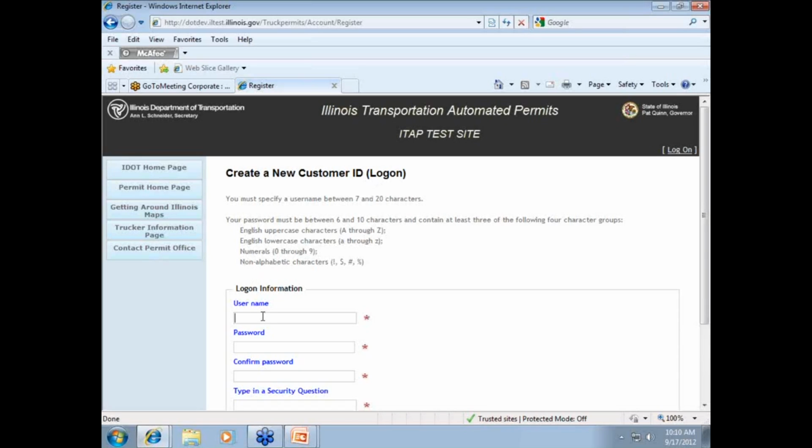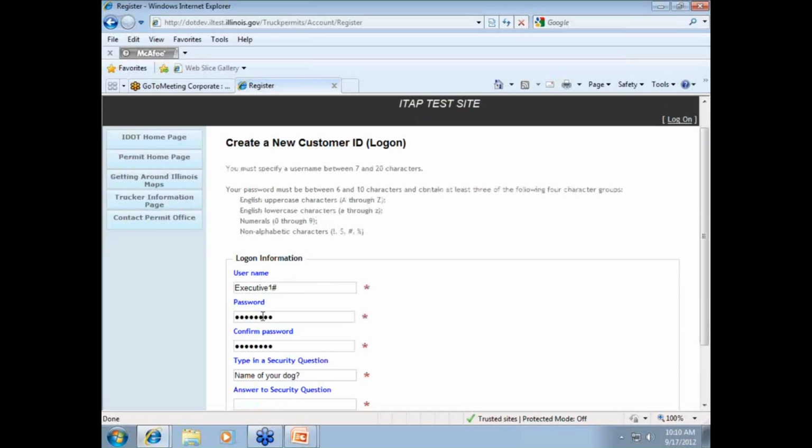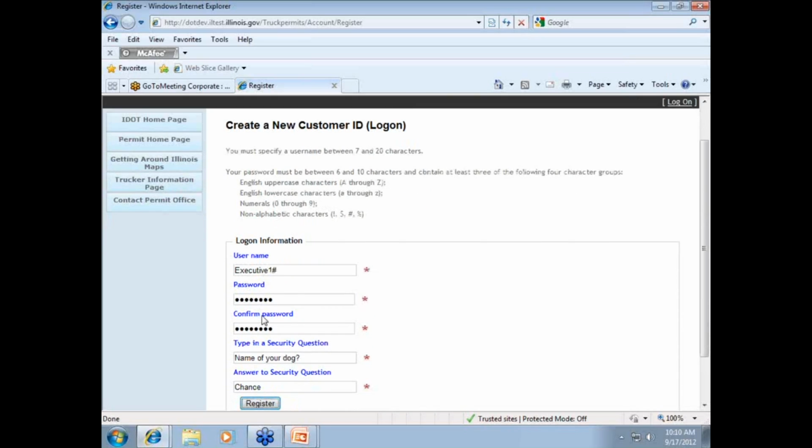So, fill in the username with a unique name that you, the executive logon, will remember, as being demonstrated. Then, choose a unique password using the parameters explained at the top of the screen. And confirm the password, followed by the entry of a security question, such as the name of your dog, and then the answer. You likely will want to write this information down and place it in a secure location for your future reference. Then, of course, we register.